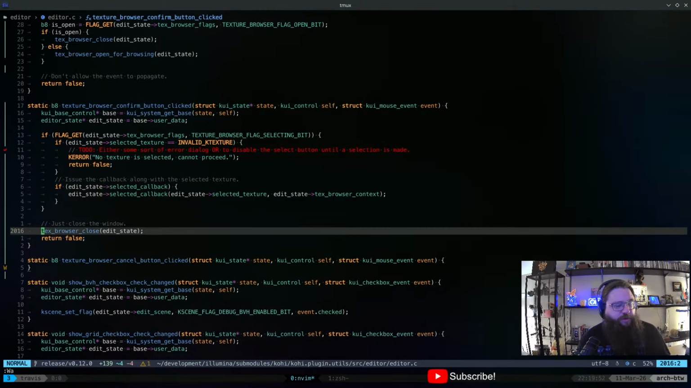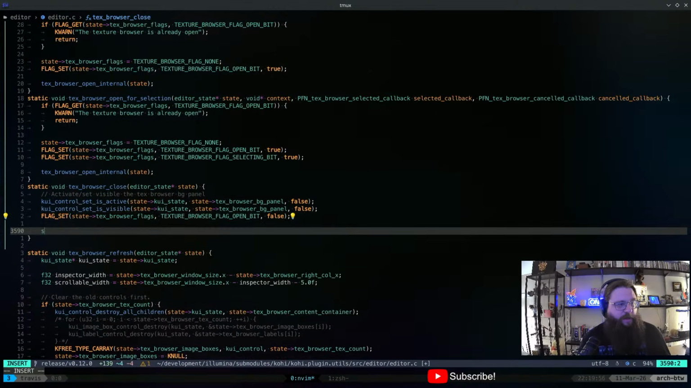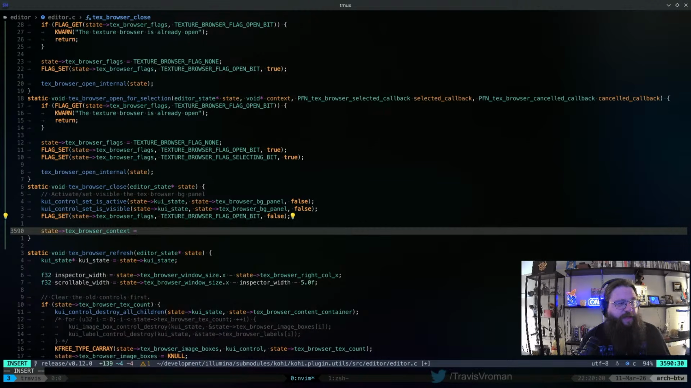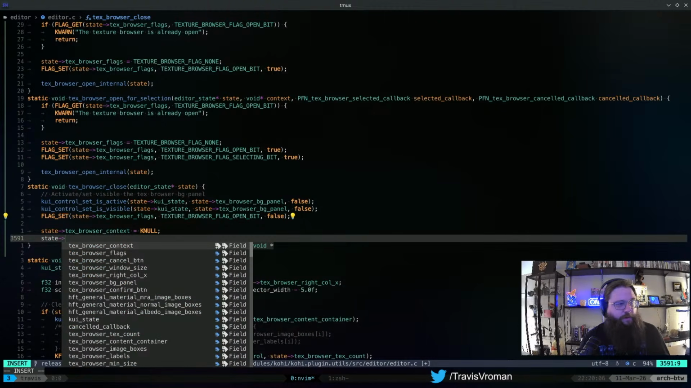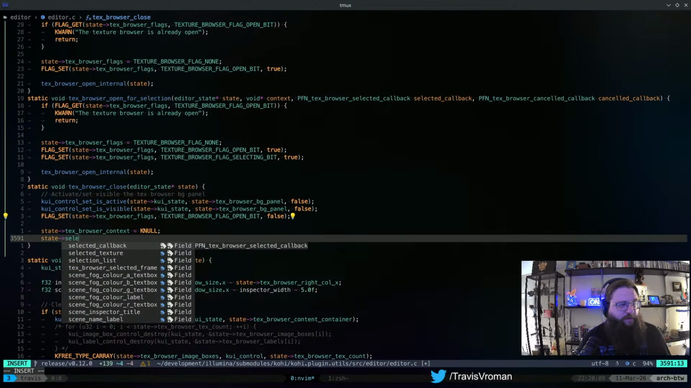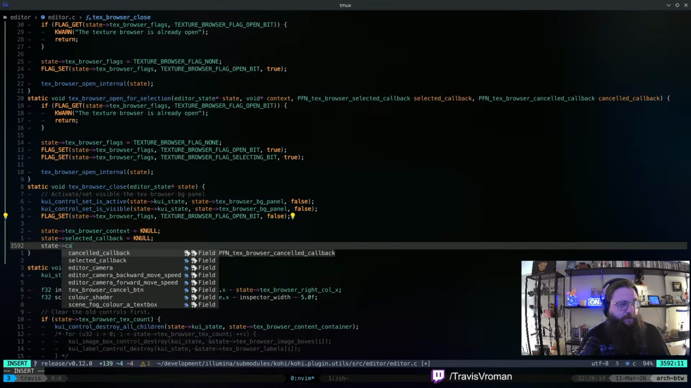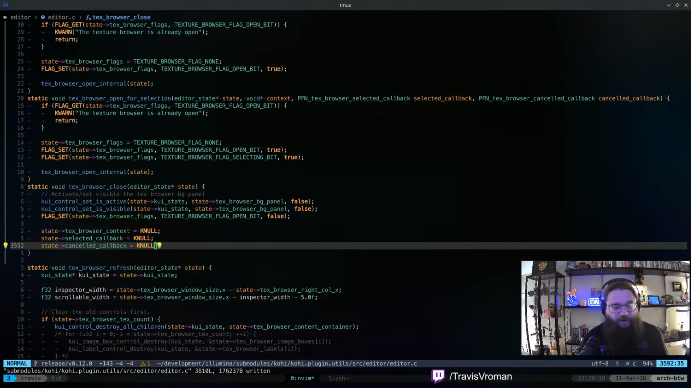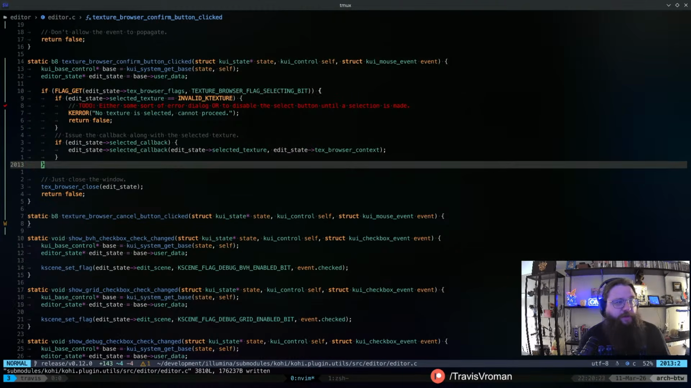When we do the texture browser close, we should probably also, I'm thinking about this now, set state texture browser context equals null, states selected callback equals null, and states cancel callback equals null. Right? We should probably get rid of those function pointers as soon as we cancel out.